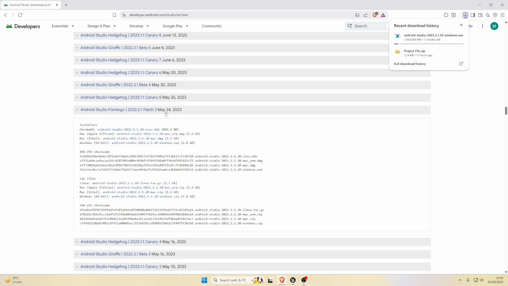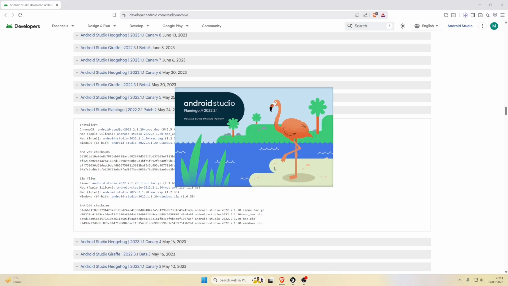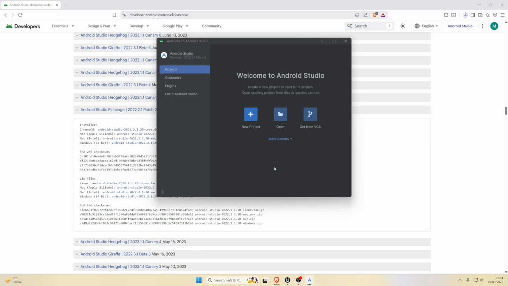After downloading, just click next and then finish to install it. I already have it installed, but you need to install it on your system. After installation, you will see a window like this. Click on More option and go to SDK Manager.